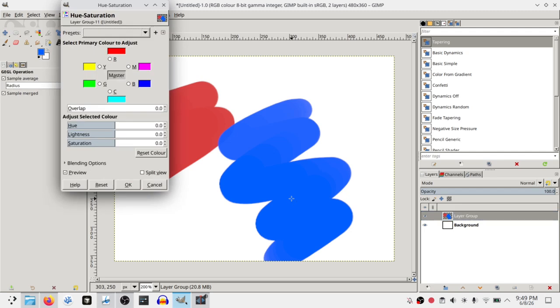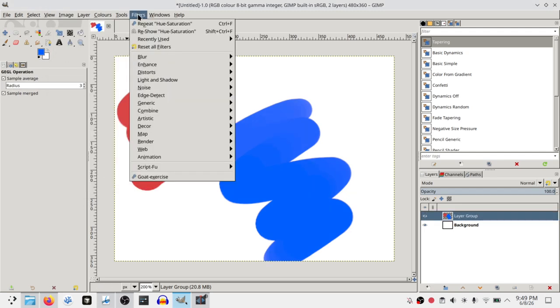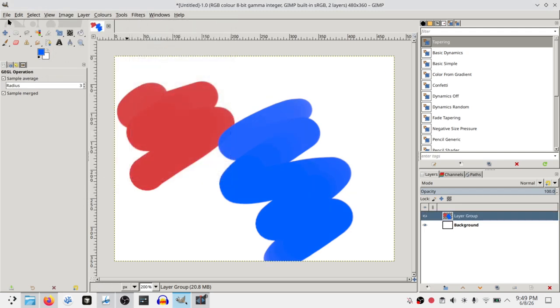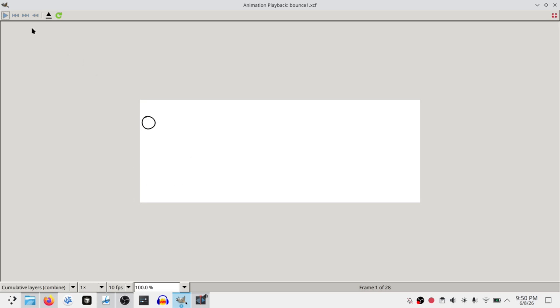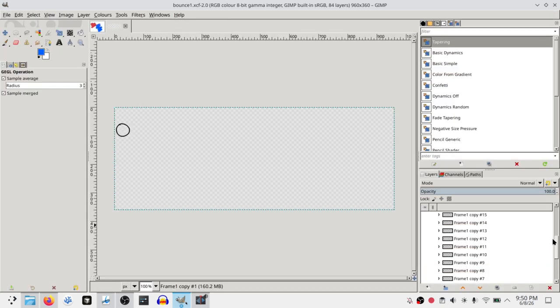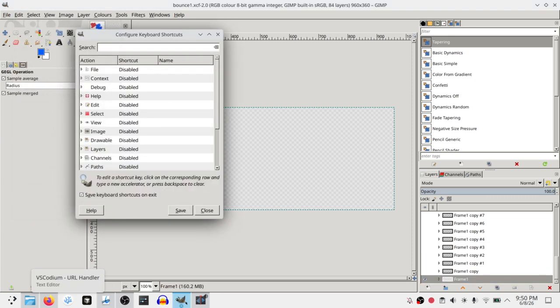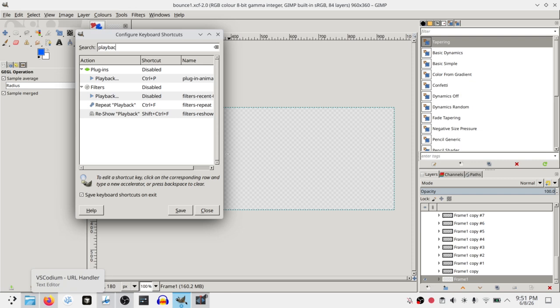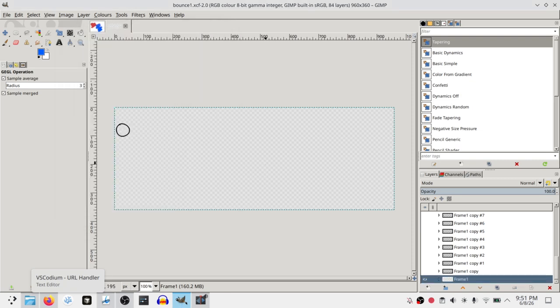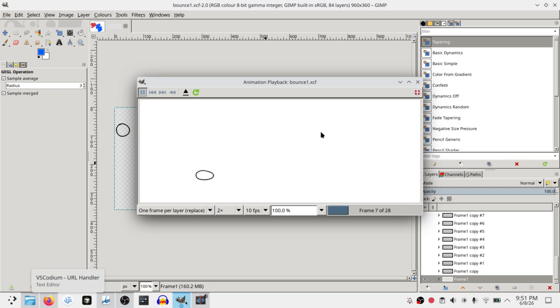So if I merge the layer group and then I apply it, there's one last keyboard shortcut which allows you to view each layer as an animation frame. By default, there's no keyboard shortcut for that, which is ludicrous. So what I did is I just set playback to Control P, because that way I can just hit Control P and I can view my animation, which is much easier.